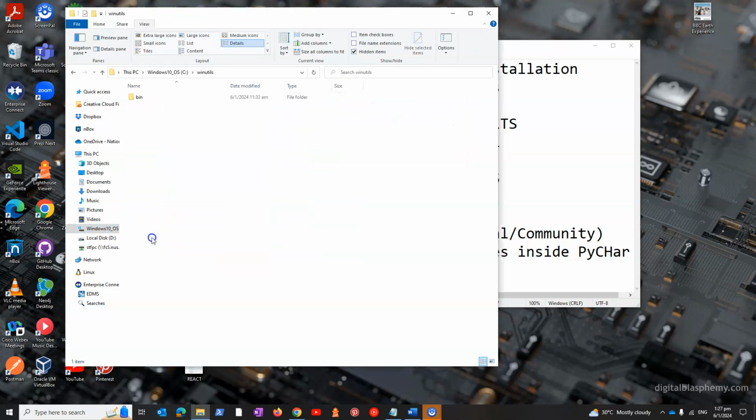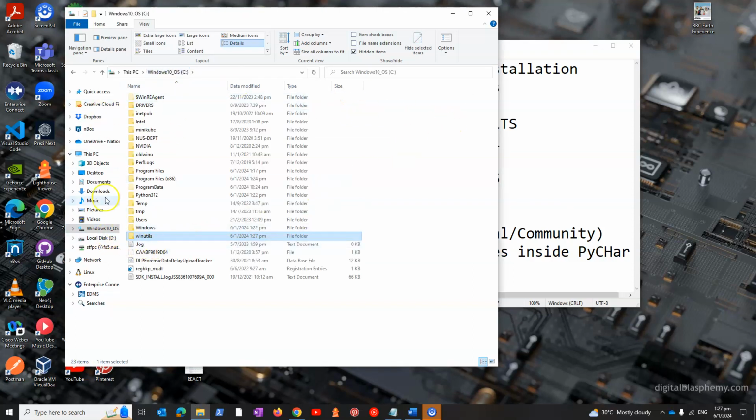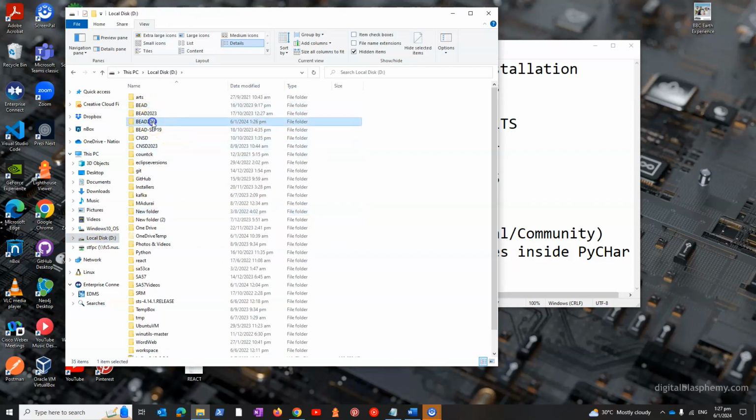I also have a previous version of WinUtils bin, so let me delete that as well. So, fine. Coming back to the D drive and 2024.